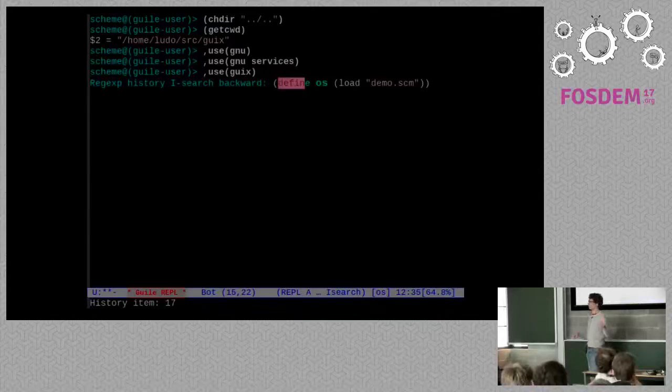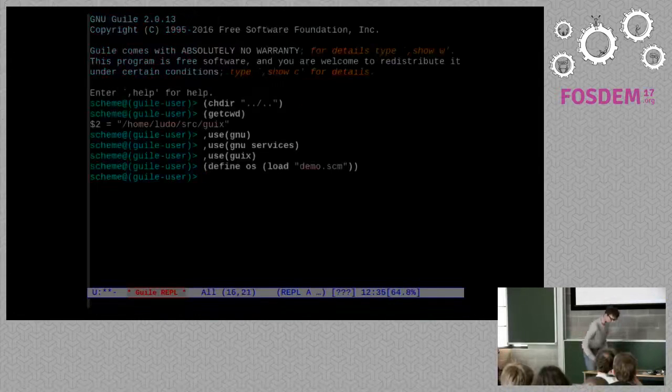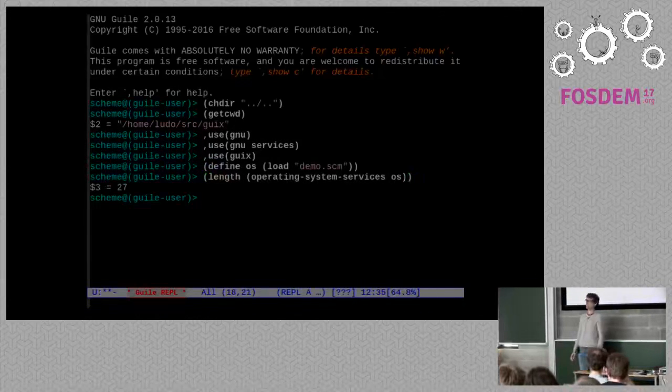Okay, so Alex showed you the geyser and the REPL and all that, so you're probably super familiar with it now. So essentially, I'm running Guile here, and I'm saying, okay, I want to load my operating system configuration like this, and I get an operating system object. And from there, I can query it, like, how many system services do I have in there? Well, I have 27 of them, fine.